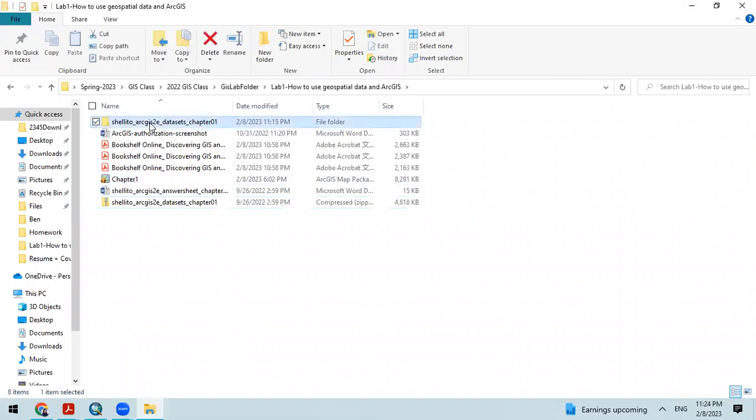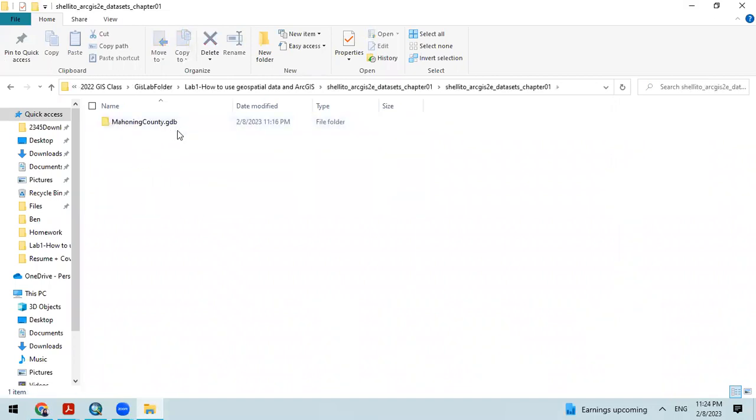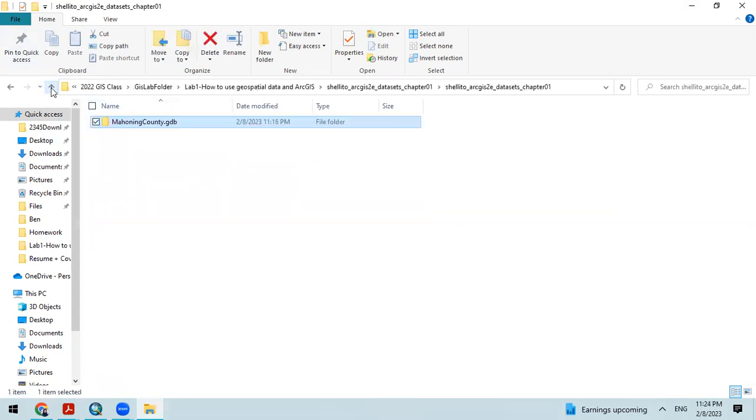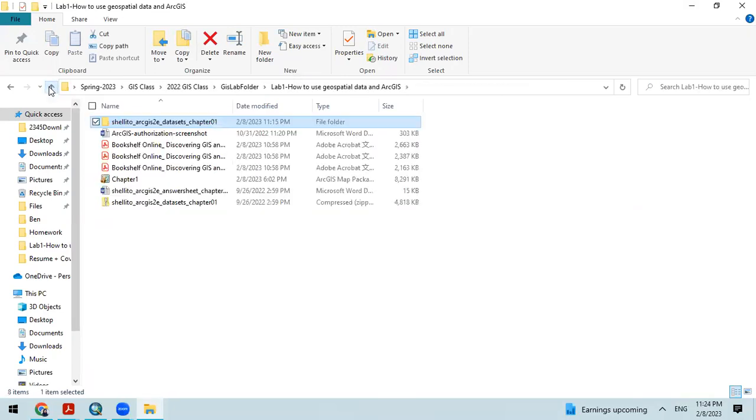So this is basically the geodatabase which we're going to use for the Mohawk County, which we're going to use in the ArcMap. There's a whole bunch of things about it, but we're not able to open it here. We have to open this file in the ArcMap.